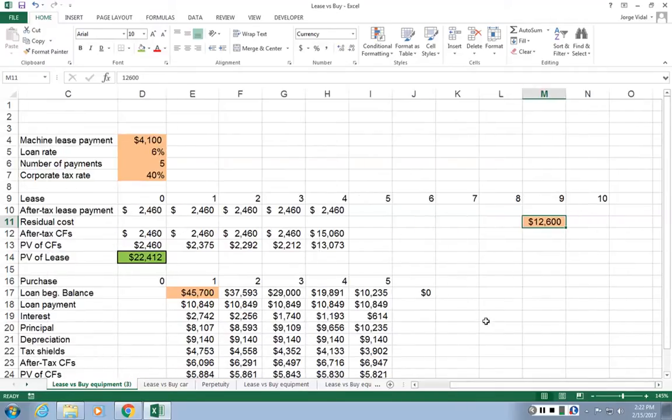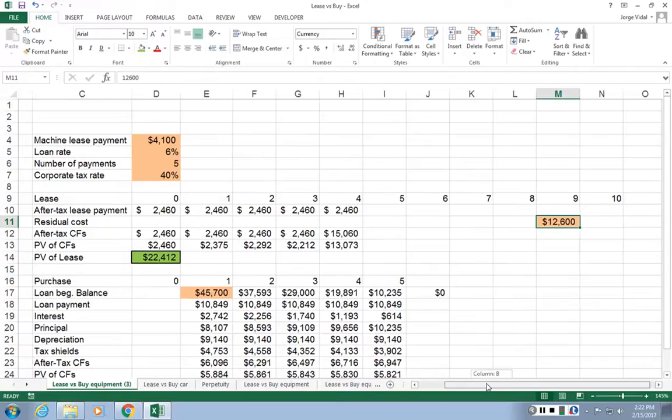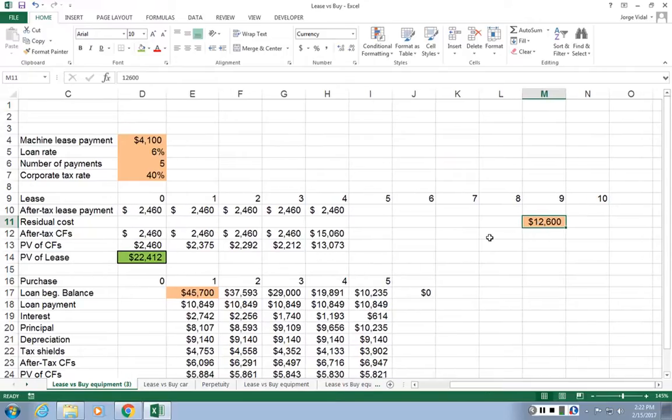If not, we have 11 payments. But so you move that, you can move that, and it's going to automatically update that in all of your equations. So you don't have to go and check.